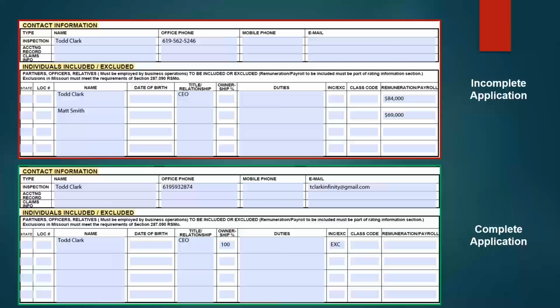And then for the ownership information, I see a ton of issues. The first being that the ownership information should be under the included / excluded individuals. So number one, ownership needs to equal 100%. And number two, this section, when filled out correctly, should include the owner's name, their title within the business, their ownership percentage, and if they wish to be included or excluded. So that's the information I need in order to quote.